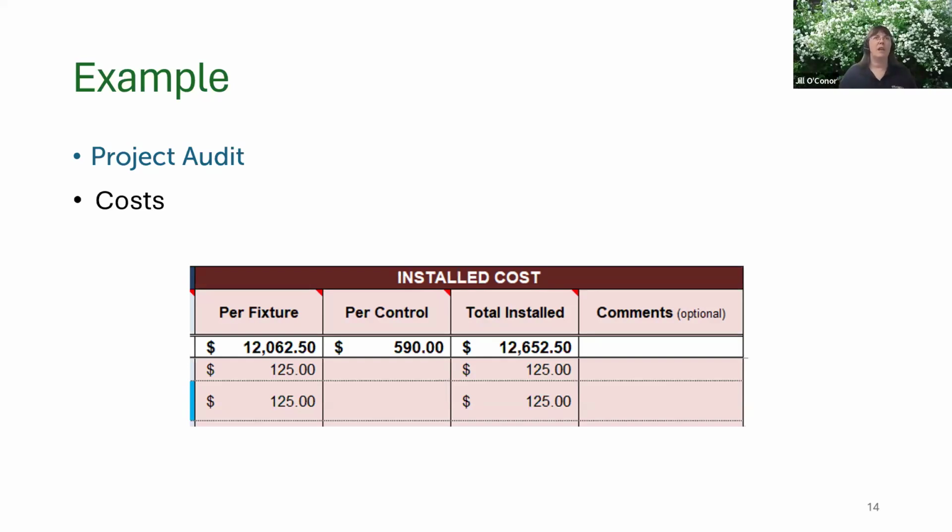If it's a ceiling or a wall mounted sensor, you would add that cost in. If it's integrated to the fixture, that's obviously already built into the per fixture cost. No need to count it out. It'll tally up exactly what the total cost would be and put it into the comment. And then again, any comments you wanted to add in.